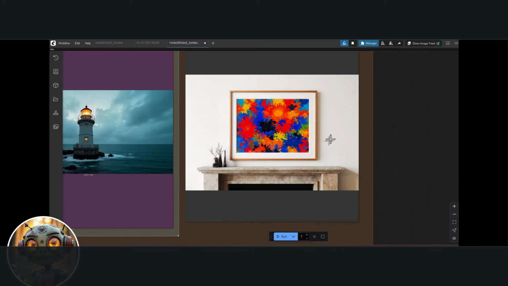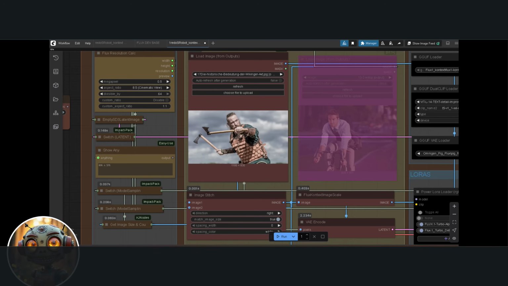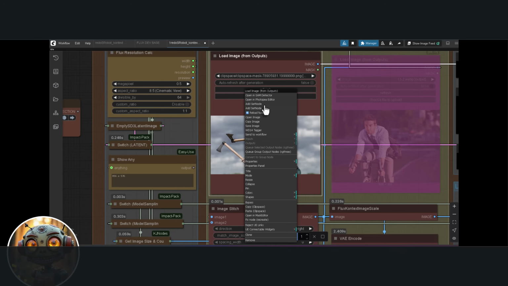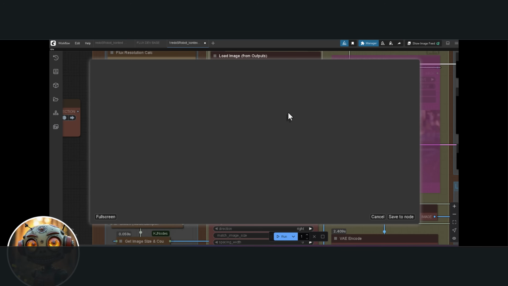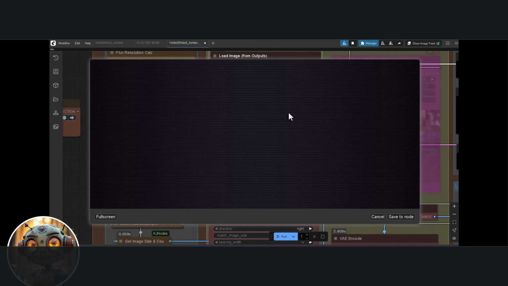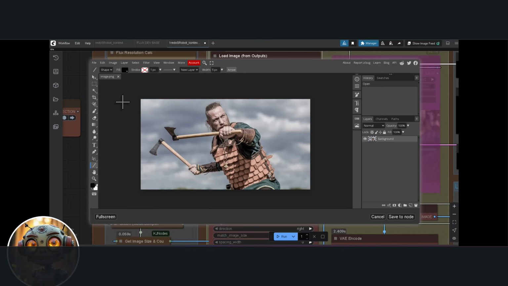Now, in some cases, the cue won't be obvious, so you've got to add it yourself. For this one, I'm using an image of a Viking holding 2 axes. I'll right-click on the Load Image node, scroll up and select Open in Photopea. You'll need to have the Photopea node installed first. Then I'll draw a red rectangle around one of the axes.